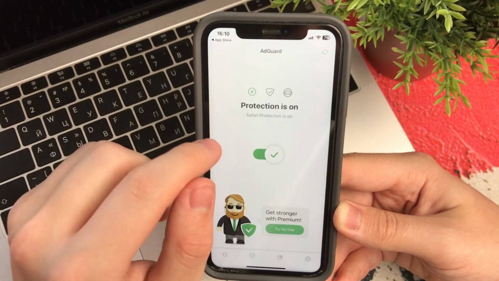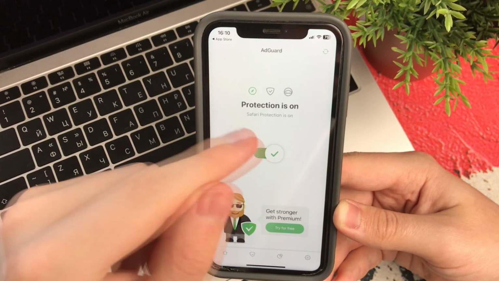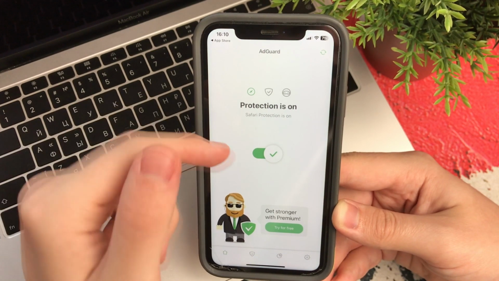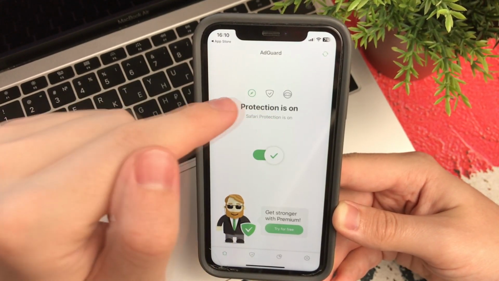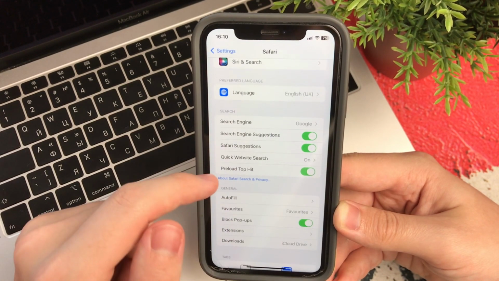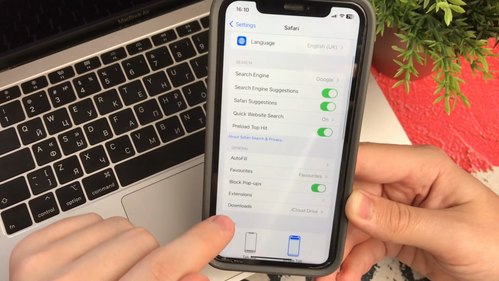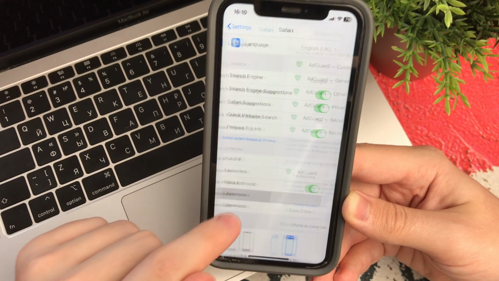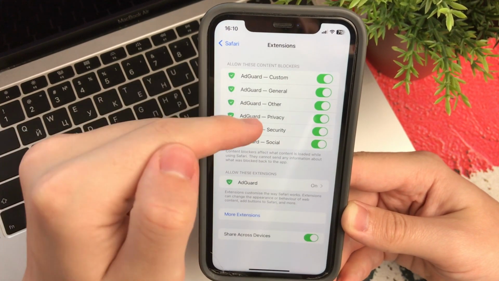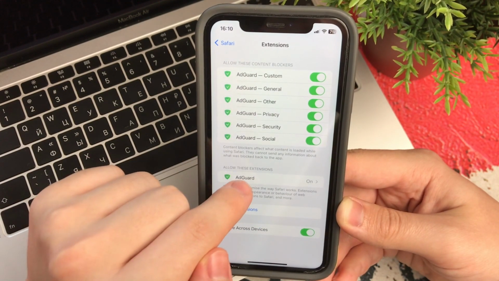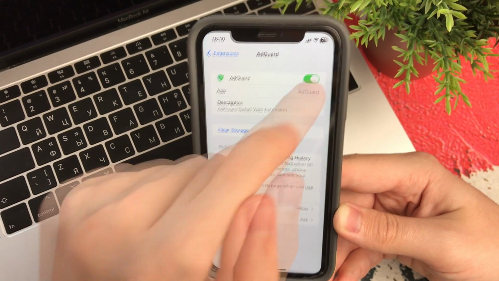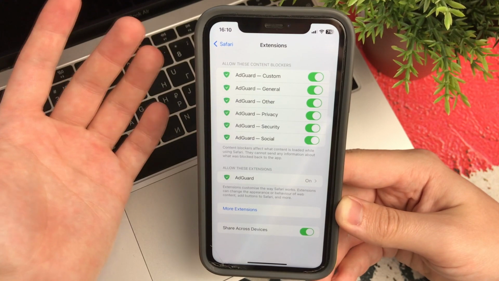Confirm all the actions. Click Next. You may be offered to buy a paid version of this app, but you refuse and you go back to the settings. Here we find the item Extensions. And here we see all these items. We need to enable absolutely all of them. And then after that you click here and turn that checkbox on.